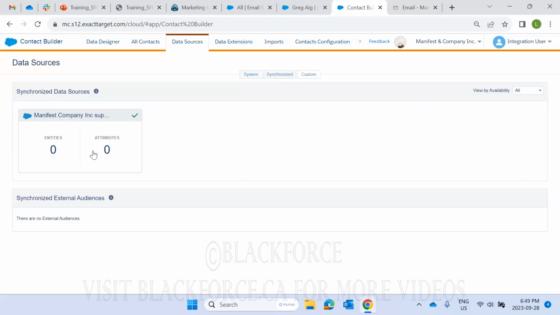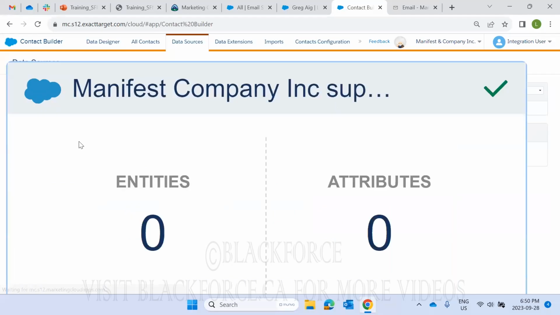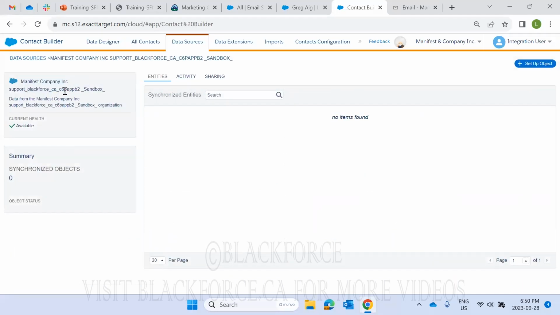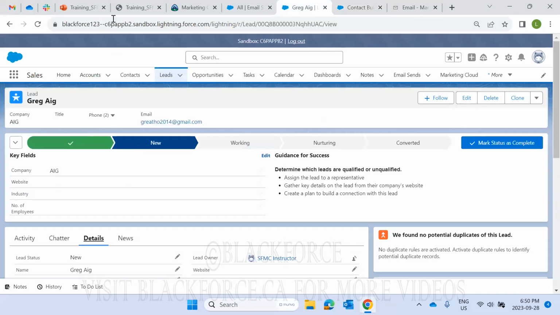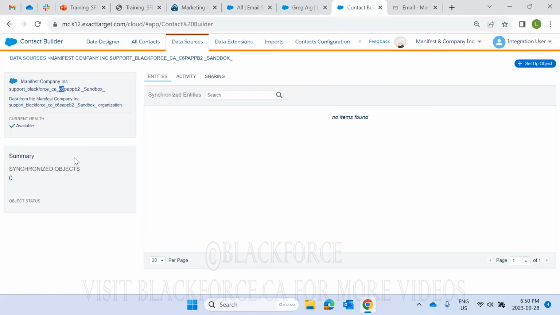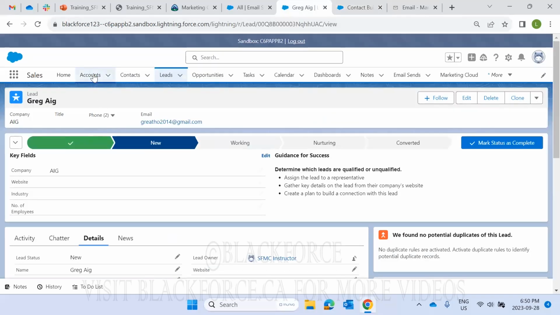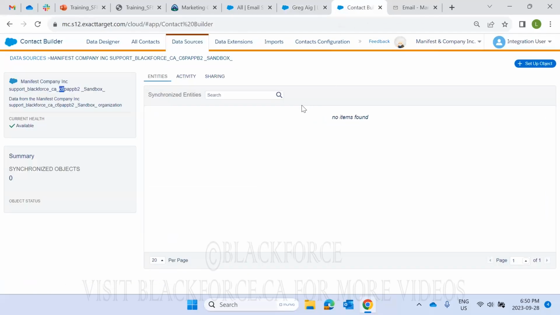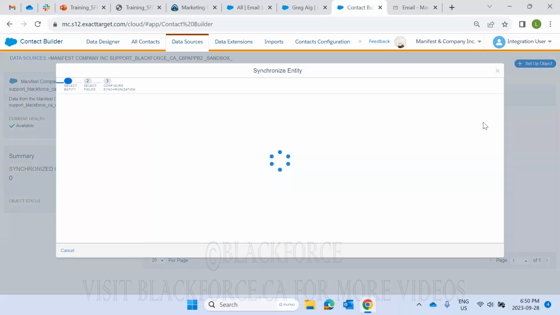And then synchronized. So this is our integrated CRM, the sandbox, right? So cohort 6, same thing, cohort 6, that's the right CRM. So let's say we want to bring in the contacts and leads object into Marketing Cloud so that we can create segments of people we want to send email messages to from inside of Marketing Cloud. So let's start by setting up one of those objects.